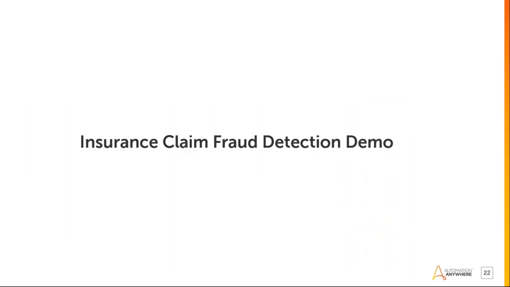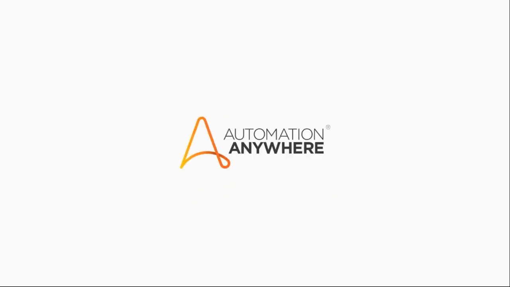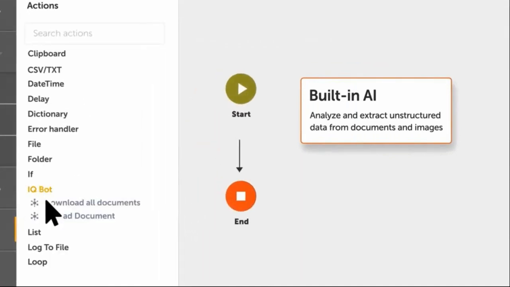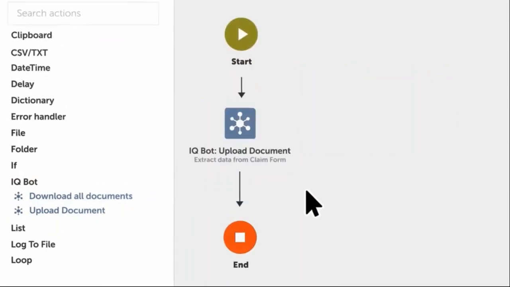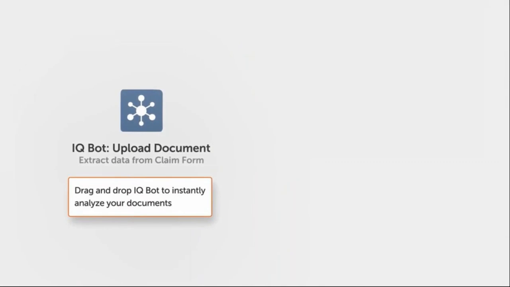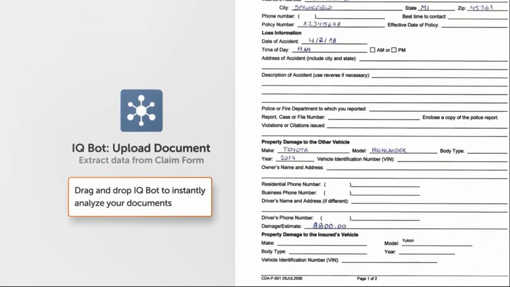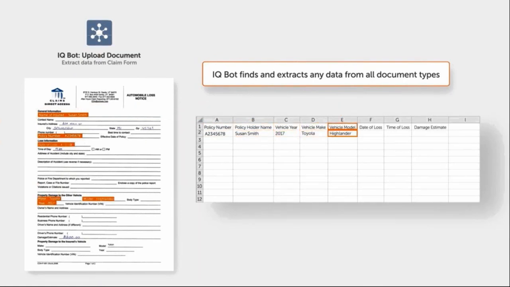Now let's see how this looks. So first, we talk about the IQ Bot. That's integrated into the RPA platform. First, we are going to upload the documents, and the IQ Bot will extract the data from these claim forms. This can be in any kind of tabular formats. It can be PDFs, it can be scanned documents. The data is all extracted, and then we can feed it to a CSV file, a spreadsheet, or any kind of format which you would prefer.